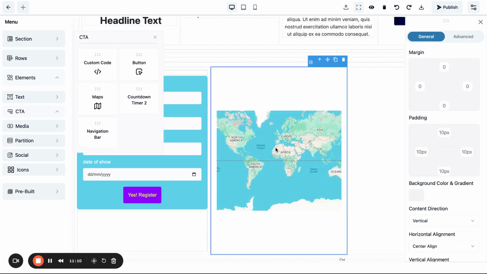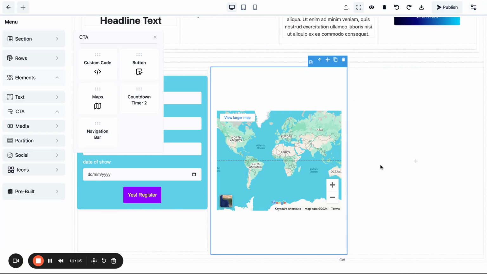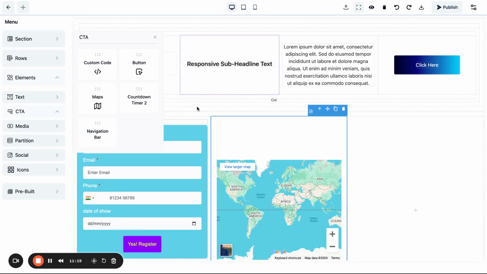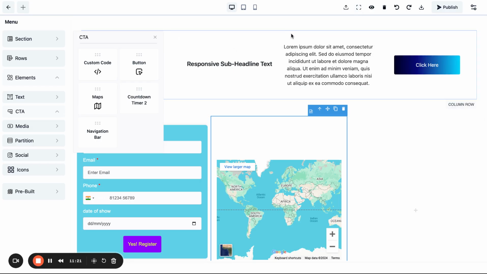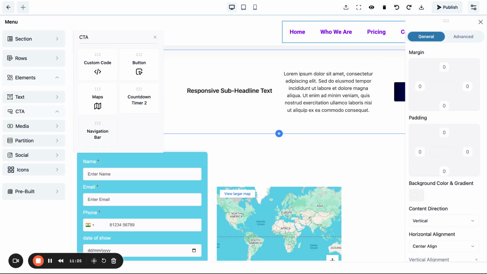So once it's available, you can straight away go here, you can start using the maps if you wish to. And then is the countdown timer navigation bar. These are some of the amazing elements. So let's say I'm creating a website. I want a header here. So what you can do is you can go to navigation bar, you can put this on the top.